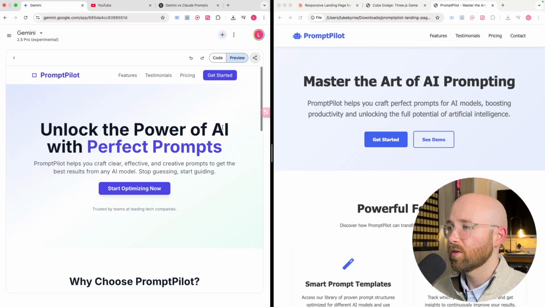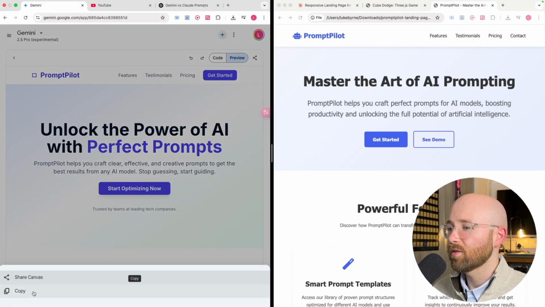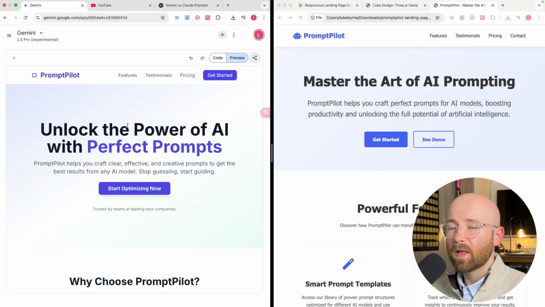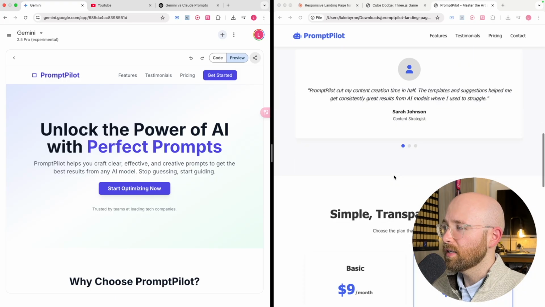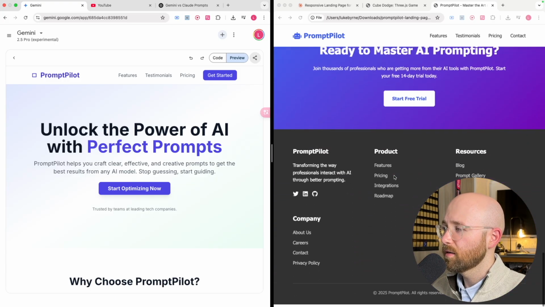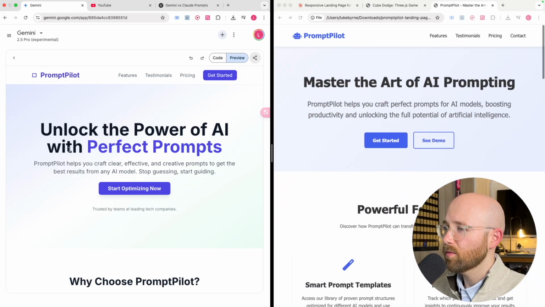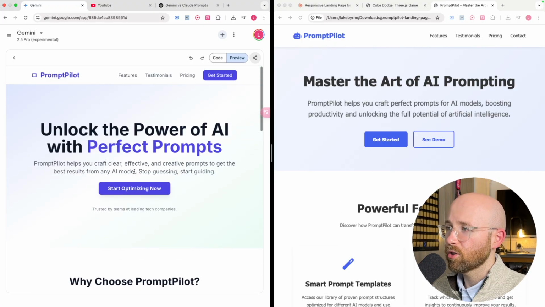Because I don't actually know how to do that from here. I don't know how to share the canvas. So anyway, I think Gemini looks 100 times better. The one on the right does look decent, but it's kind of super basic. Whereas the one on the left looks like an actual SaaS.